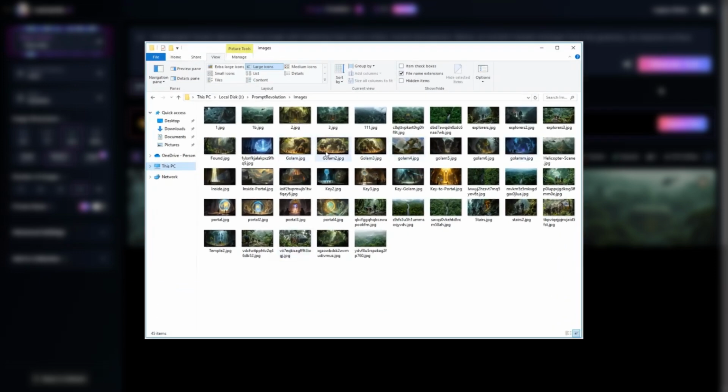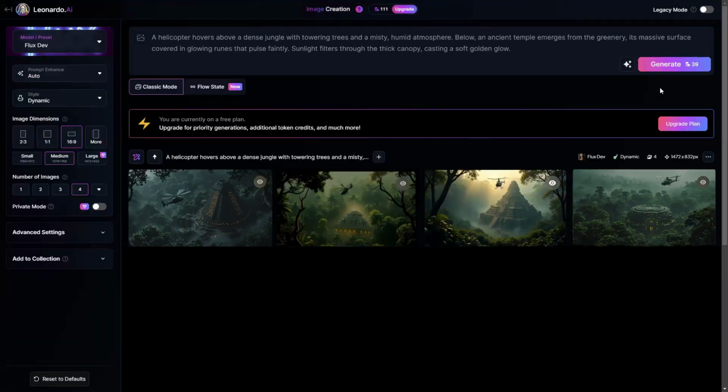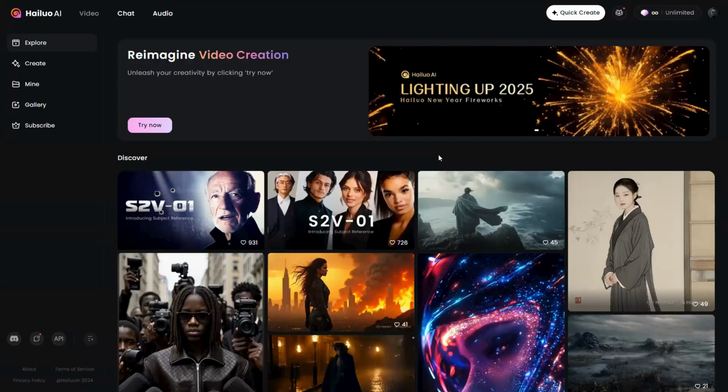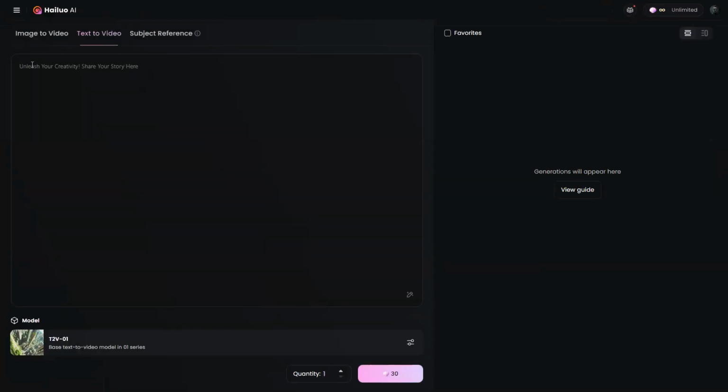We have gone from a simple idea to a complete movie script and even created amazing pictures and upscaled them. So next, let's see how to convert the images into videos. To do this, I will be using a tool called Halo AI, also known as Minimax. Open haloai.video and go to the Create section.